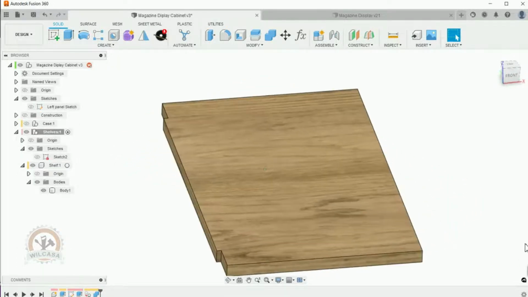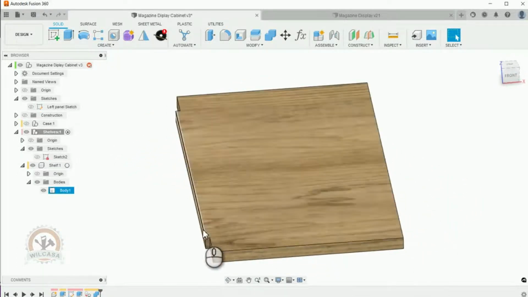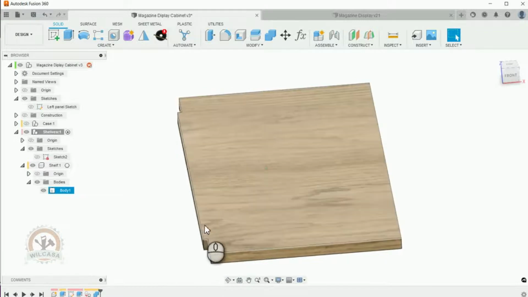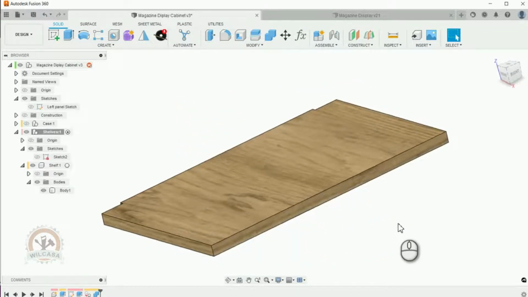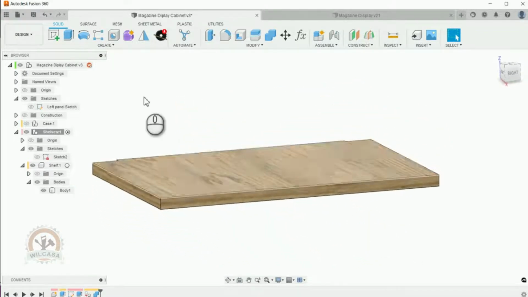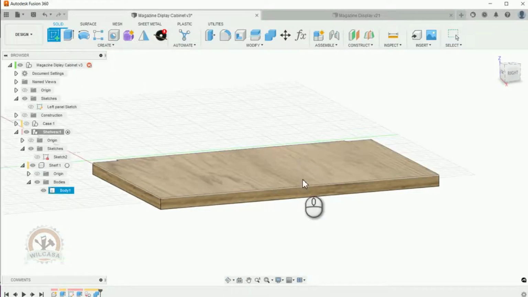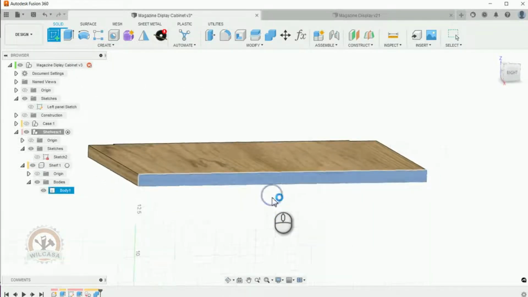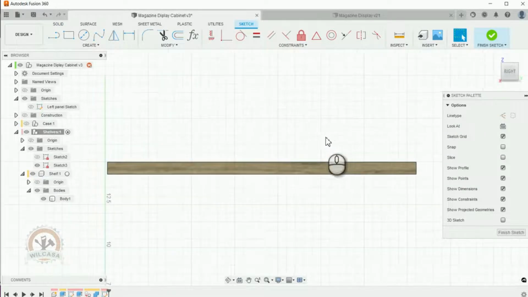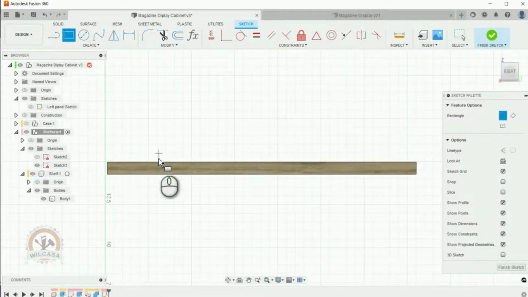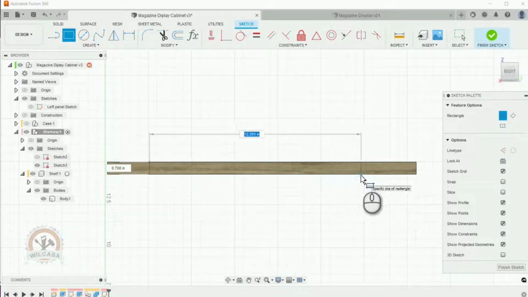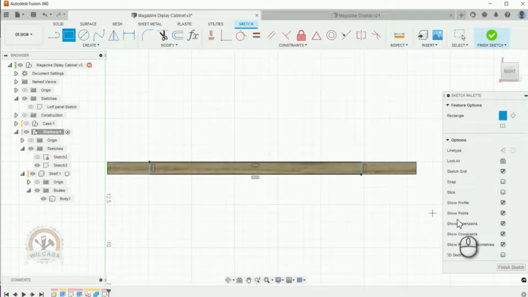Okay, now we have our shelf with one inset on this left side. Let's do the same one on the right side. Sketch. We are clicking over here on this edge. That's going to be the sketch plane, and we are repeating the 2-point rectangle. Constrain on the upper side and constrain on the bottom side of the shelf.